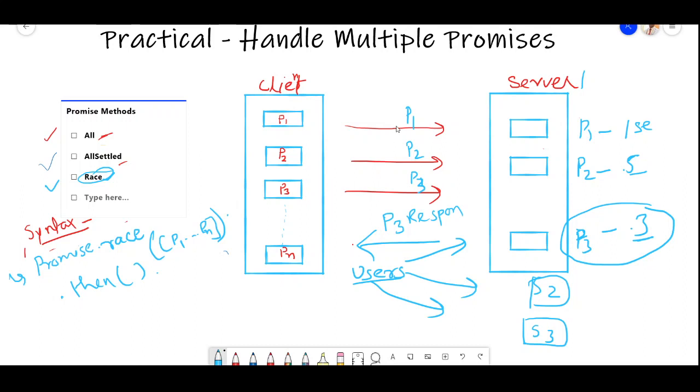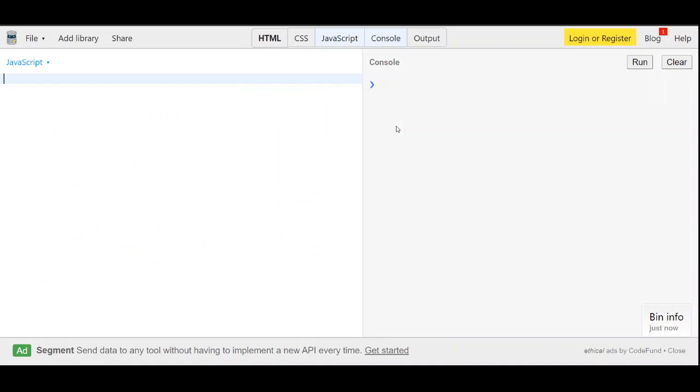So I'm coming to the JS Bin. I have prepared a JS Bin right now. It's completely blank, so I'll go one by one. Let me first cover some basic methods which are available inside the promise object. One is resolve, and later we will see promise dot reject. These are two basic methods which are available in promises.